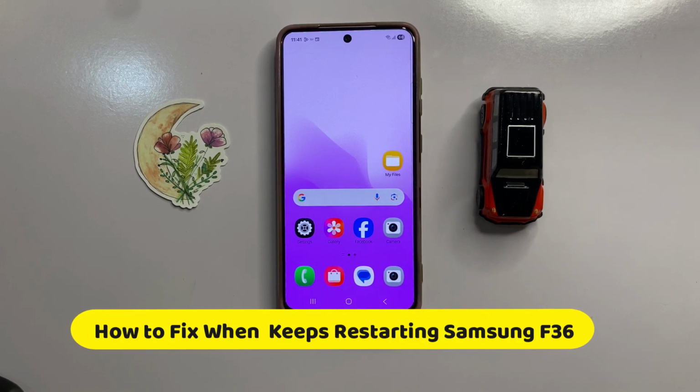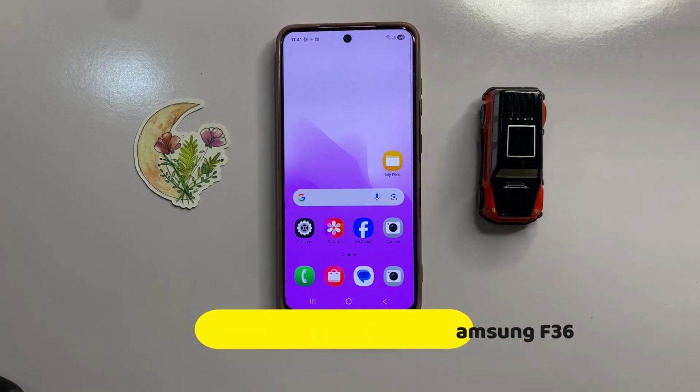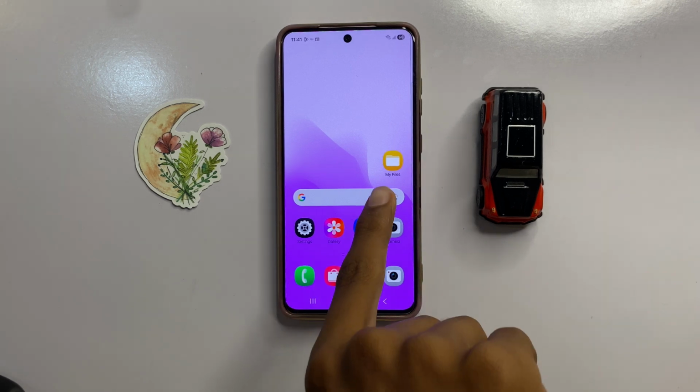How to fix Samsung F36 keeps restarting. So let's start the video.